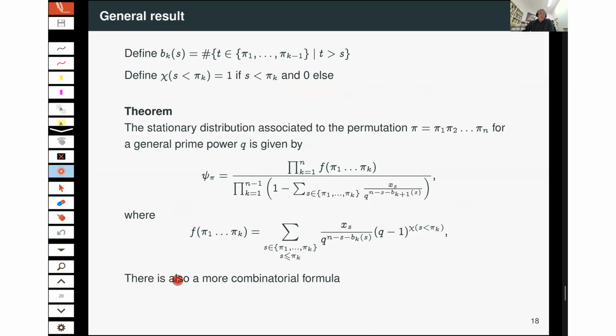And here's a general formula. It's the main theorem. For any n, and there are certain statistics here that you need to know, you can compute the stationary state by computing a formula like this. I don't really want to go into full details here, but you can read it in the paper if you're interested. There's a slightly more combinatorial formula, so this can be simplified a little bit, but this is the one closest to the construction I think I gave.